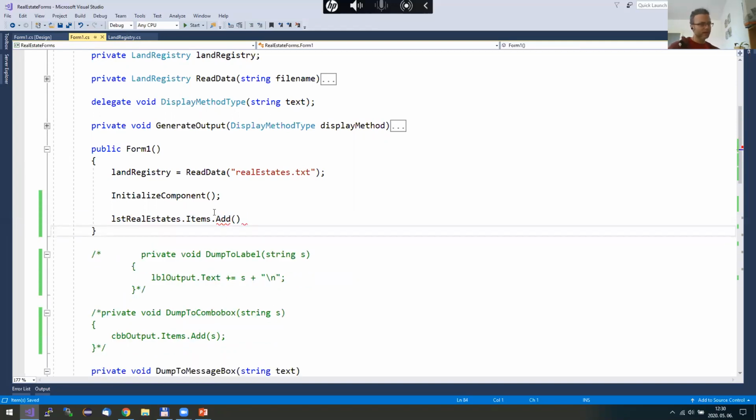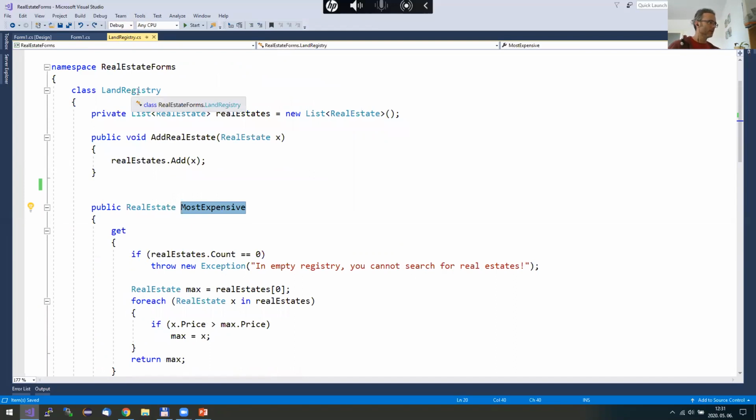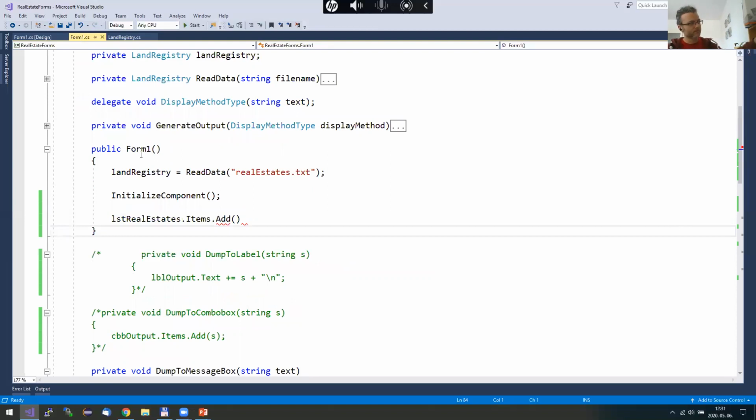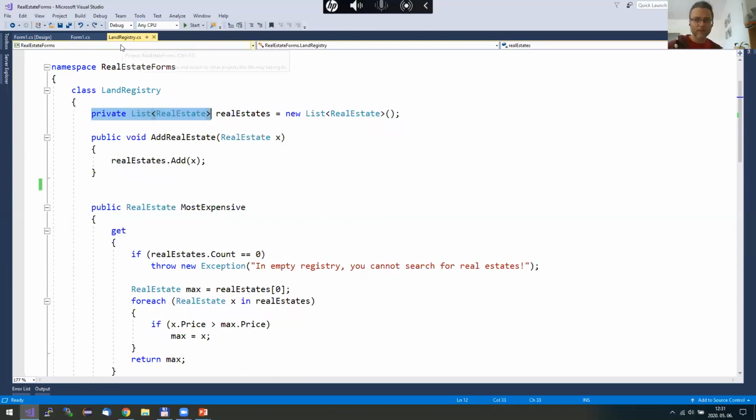This is already impossible in this current project because I implemented the container class with this private list. So the list is private. I cannot access this list. I cannot access the elements of that list from another class. So now I will show you how to solve this problem in a nice way.